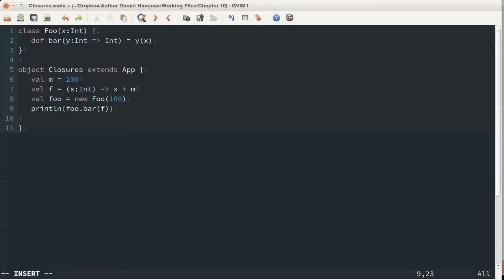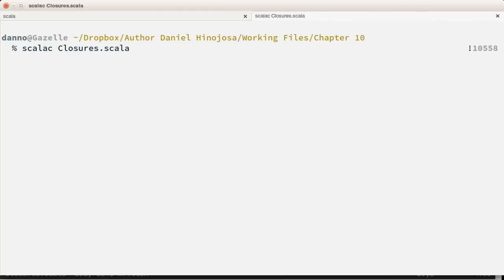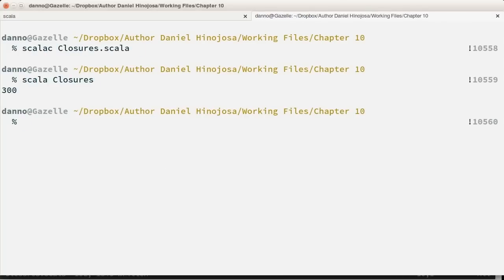Now we're going to call foo.bar with f, with that particular function, and what we should get out of it is 300. Because again, f is just plus 200 as a function, whatever Int you give it. The Int we're going to give it is the x that's inside of foo. That is a closure. And let's go ahead and save it, compile it, and run it. Let's go to the terminal. And we get 300. Let's go back to our code.